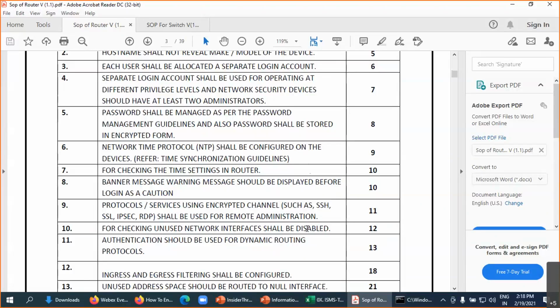There are a number of network interfaces in the router. The interfaces which are not in use must be disabled.